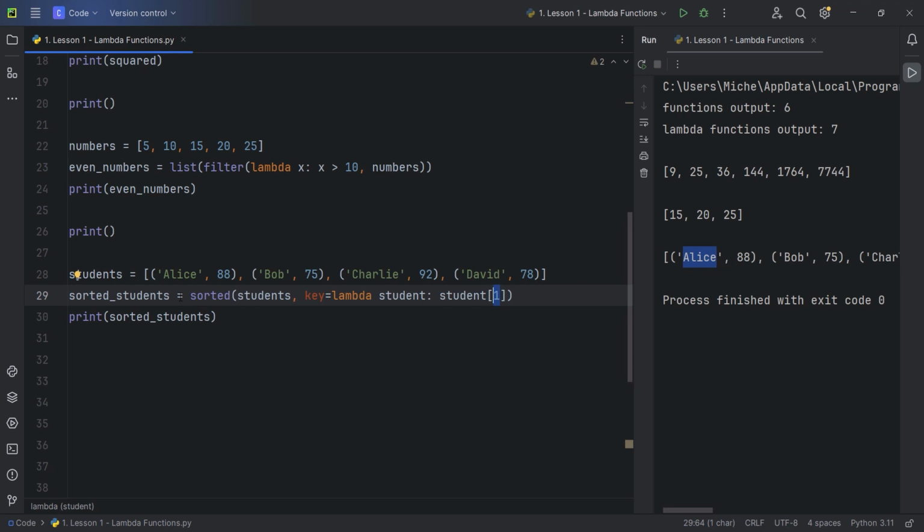And finally we have the sorted function right here that sorts the items in an iterable in ascending order by default and based on the returned key from the lambda function. So the students right here should be organized by their grade. And I hope this makes sense. If you want, I can go through it again.